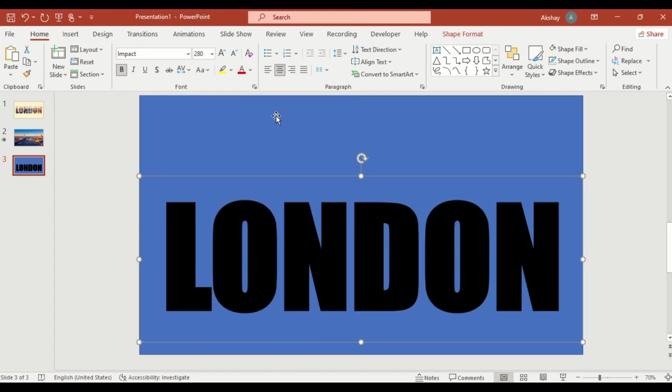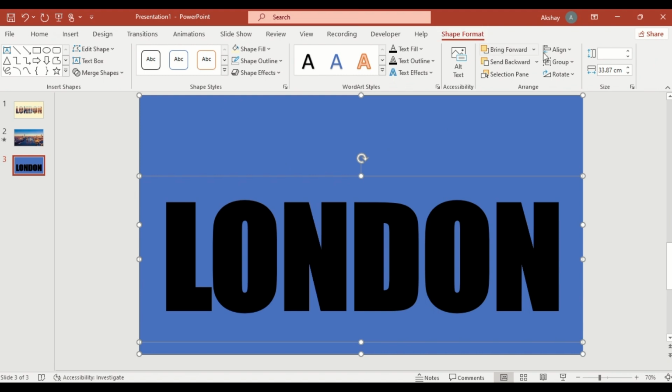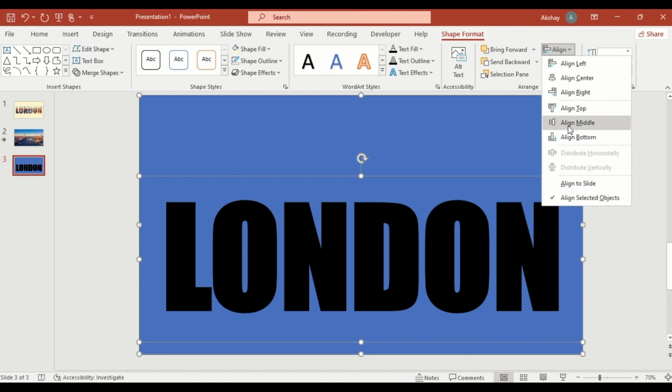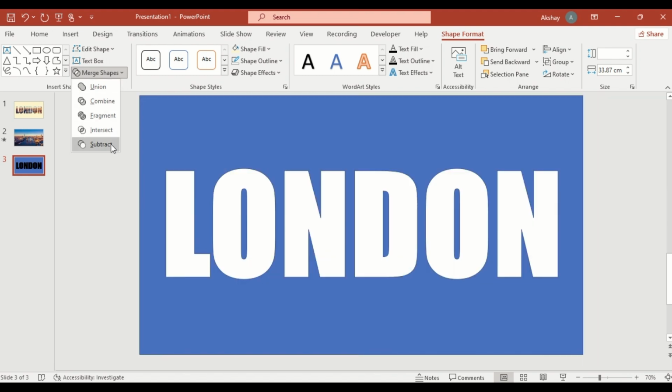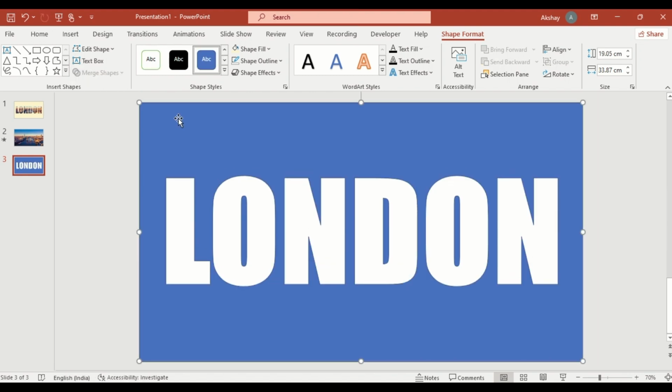Next, select both the rectangle and the text box. Go to Shape Format. Then click Align Middle from the Align option. Now, click on Merge Shape and select Subtract. This will cut out your text from the rectangle, creating a cool cutout effect.